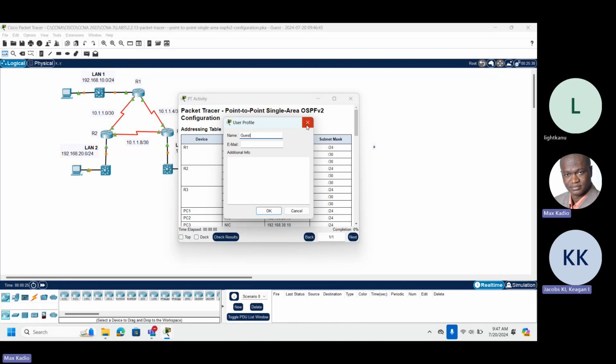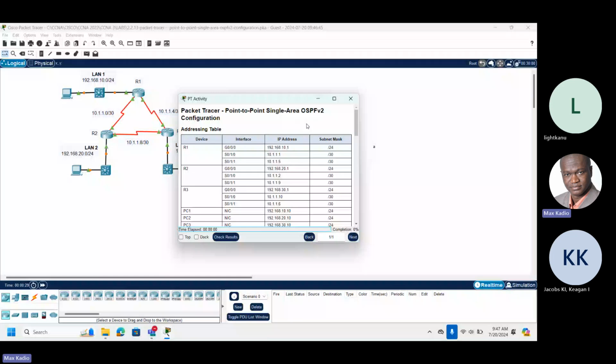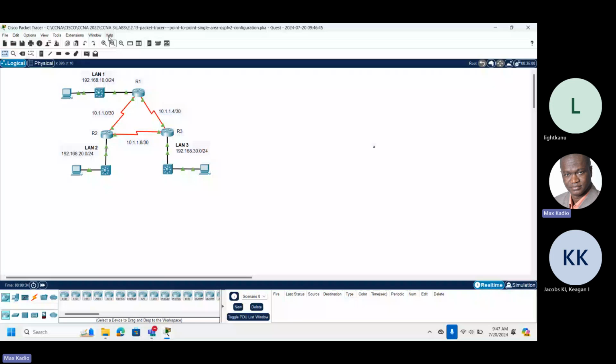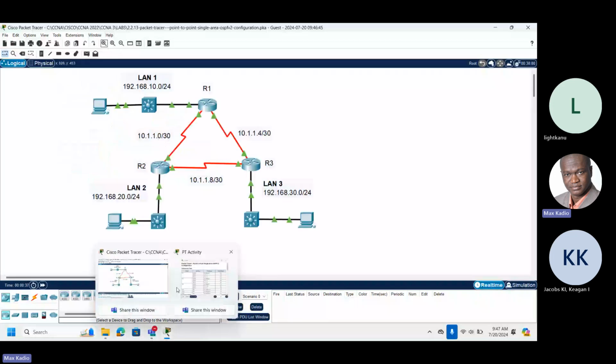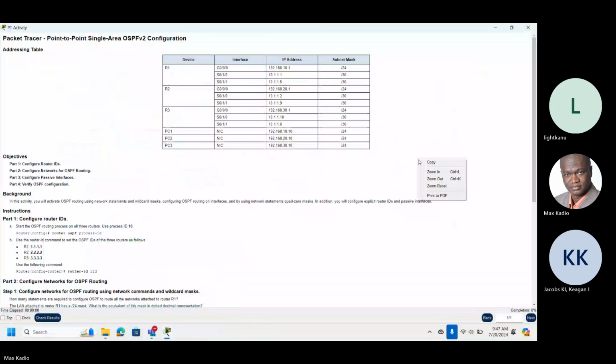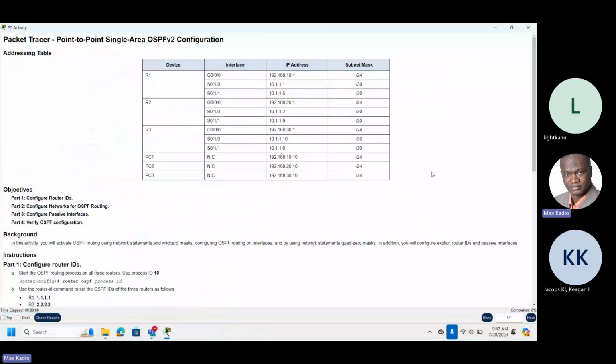Yes, Johannesburg. Okay, so this is our topology. And we're going to configure OSPF. So we had many times to explain what is OSPF. We started doing some demo already. So we'll start straight.